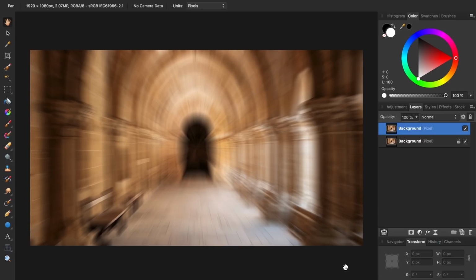The next thing we're going to do is hide part of this layer that has the zoom blur applied to it. Specifically, we're going to hide the part of this layer right in the center so the bottom layer will be revealed. To do this, we'll need to apply a mask to our top layer, which we can do by having this top layer selected and then pressing on the mask icon.